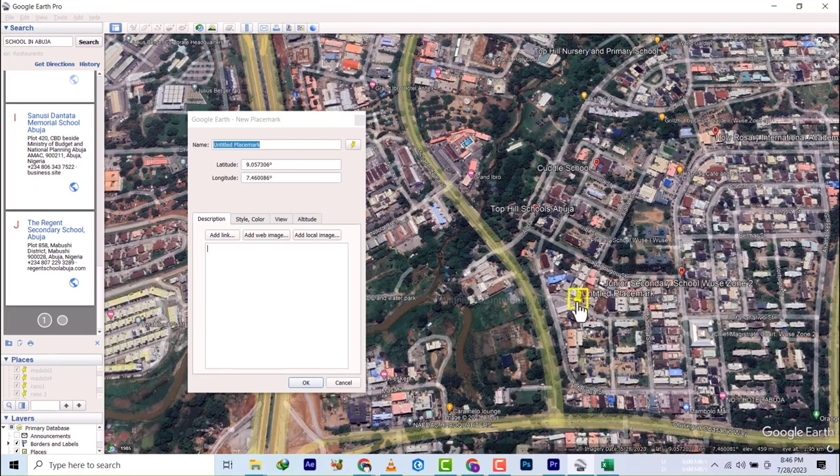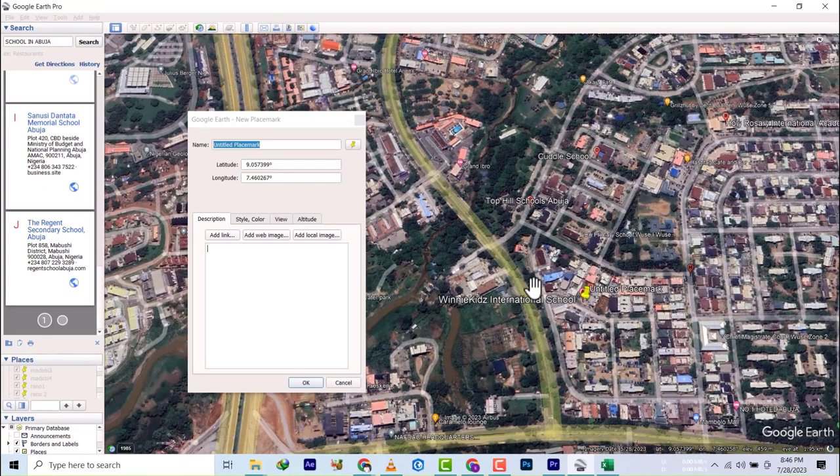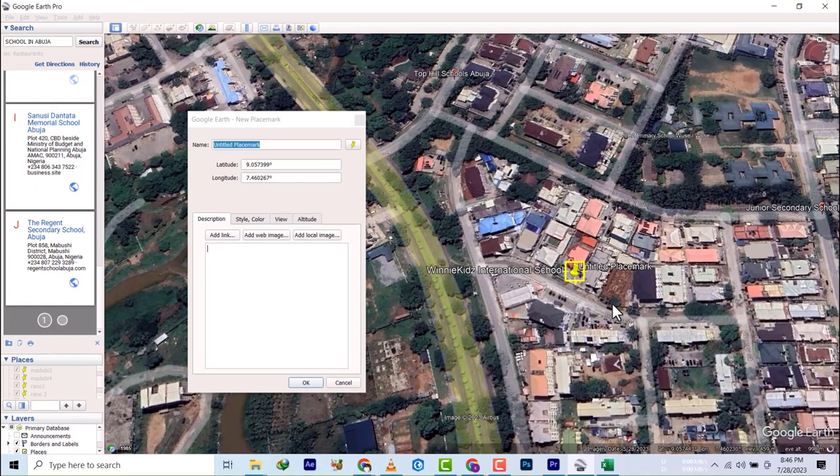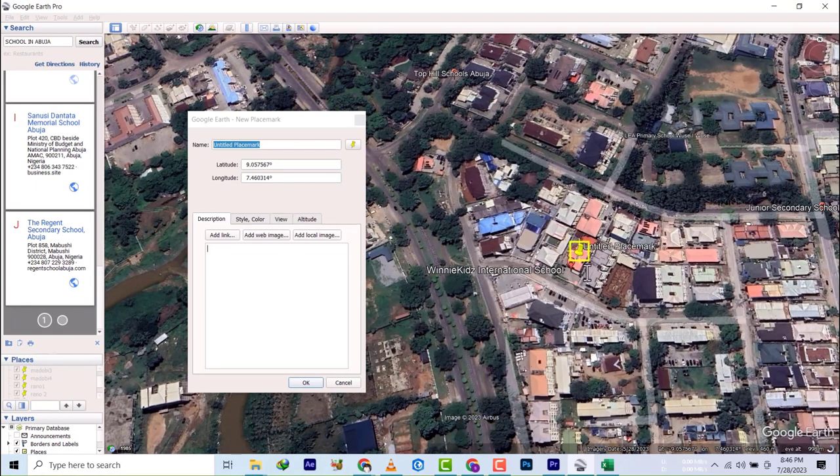So I'll drag this to the Winnie school. And then I'm going to zoom up, so that I don't pick another location. Now I'm going to move it. This is Winnie School. Now, once you put it there, you see that a longitude and latitude appear.